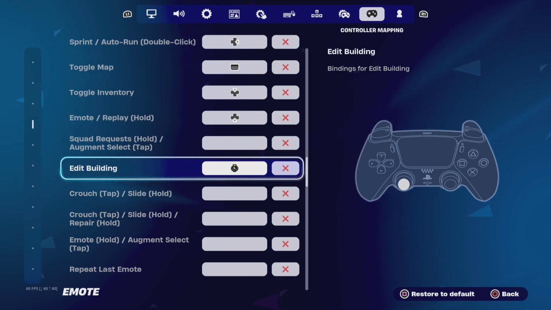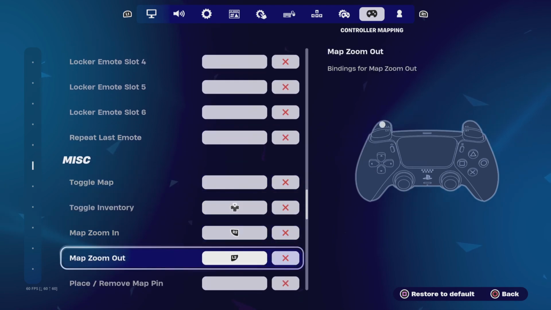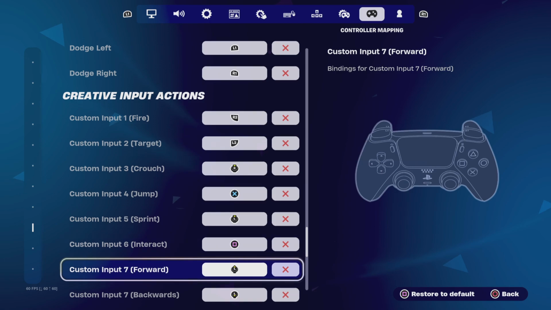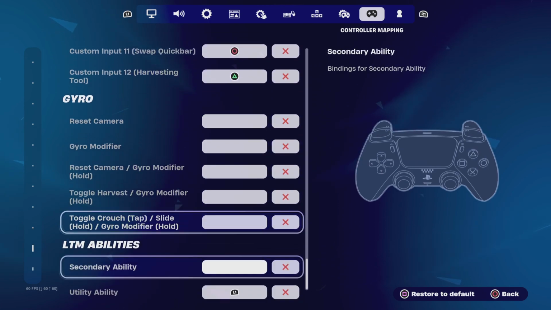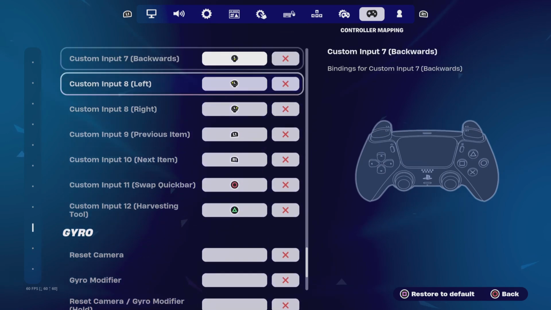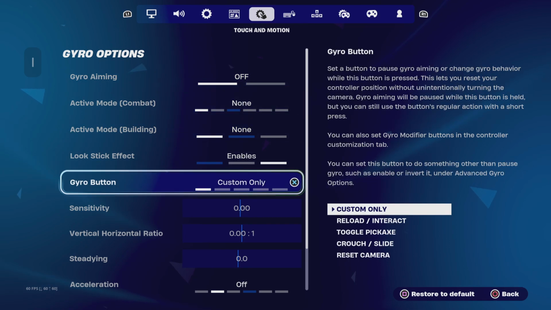I just don't like to play claw anymore. I can still play it a little bit, but I don't think you even need to know this, but you can still copy this if you want. Gyro settings, don't use this. Just remove all of the gyro buttons. You don't need gyro. It's gonna give you more input delay. So just turn everything off for this.